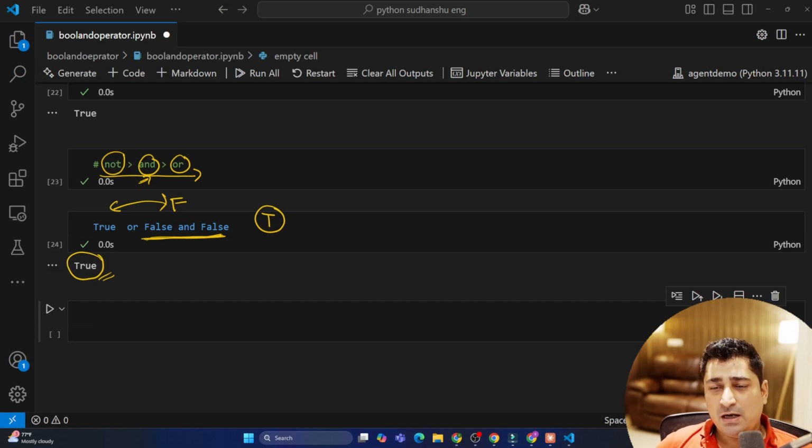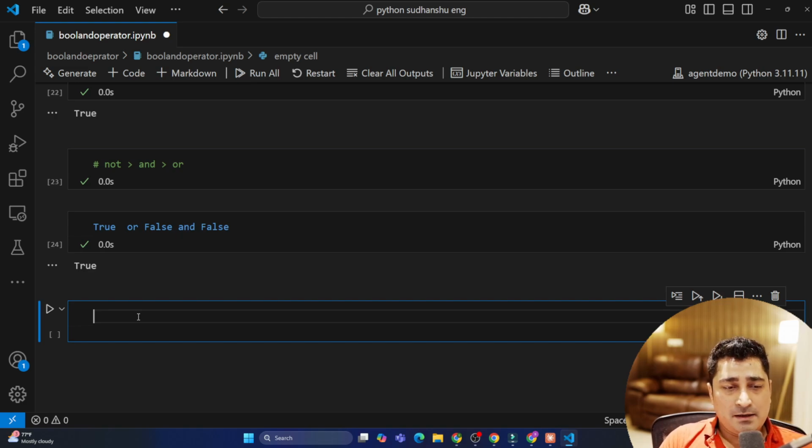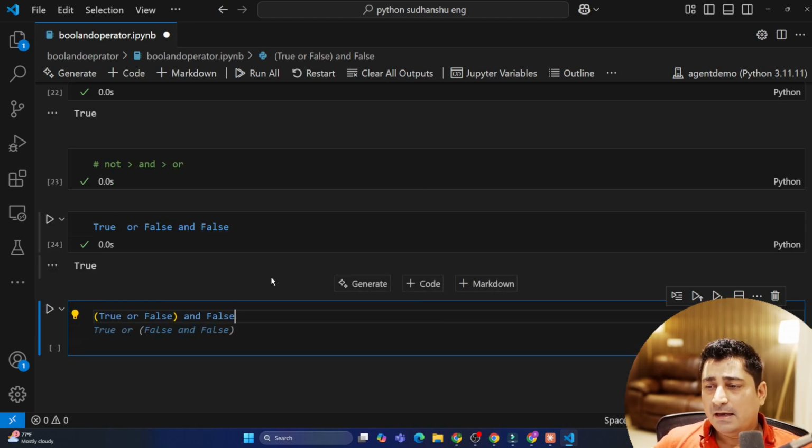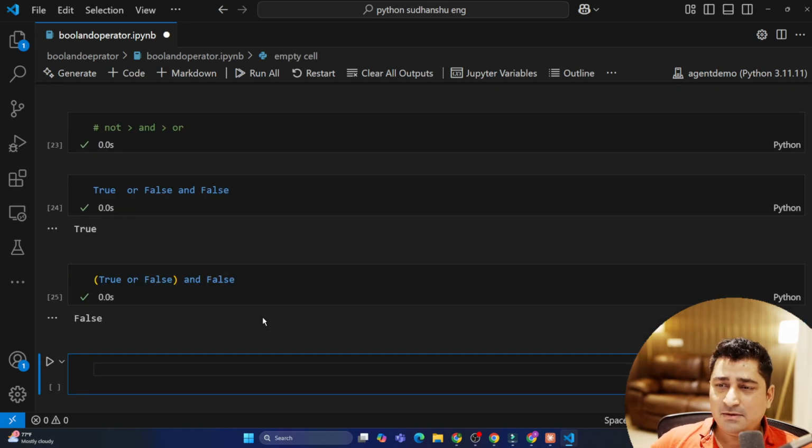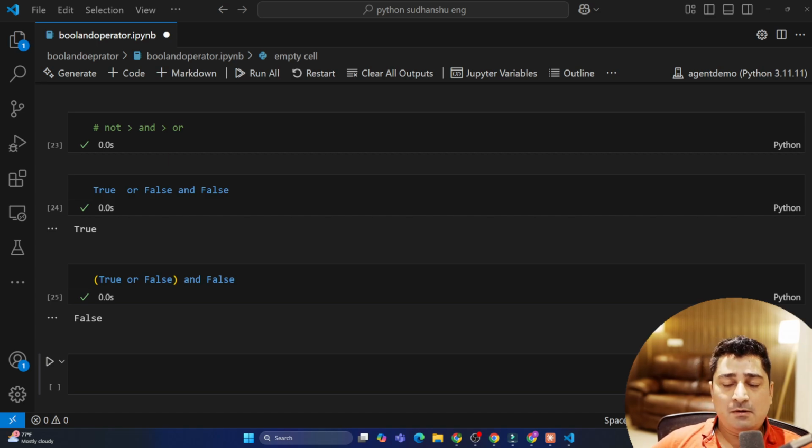Let me show you a little bit of permutation of the same thing. So here, what I can do is maybe I can try to create a bracket, and then inside the bracket, I'll try to keep the same statement, right? And now let's try to execute. It's the same statement, but my result has changed. Why? So are we not going to talk about the operator precedence over here? So are we not going to say that and will have the highest precedence?